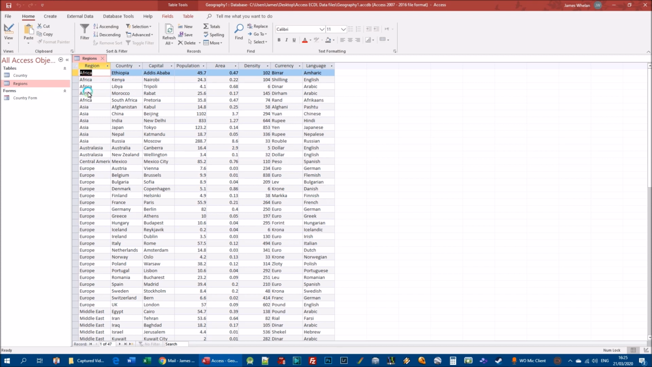If you have a look, region is still being indexed on A to Z, so Africa, Asia, and so on and so forth. But now, country is also being indexed within each of these indexes, if that makes sense. So within Africa, Ethiopia comes before Kenya, comes before Libya, comes before Morocco, comes before South Africa, and so on and so forth.